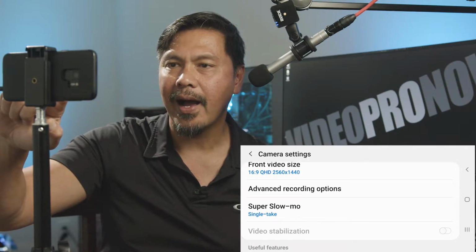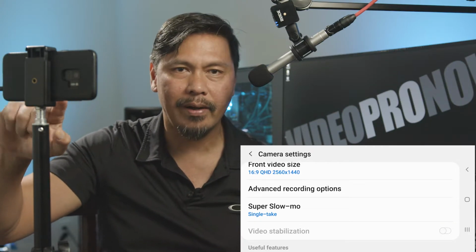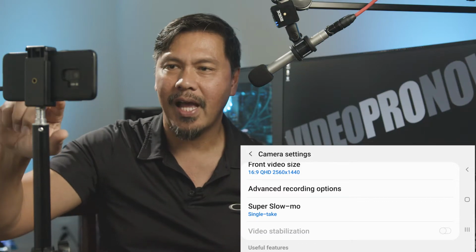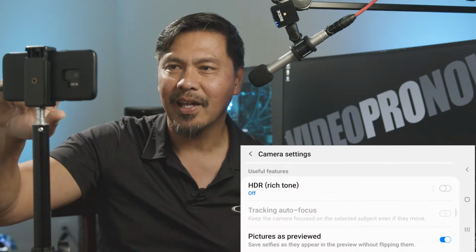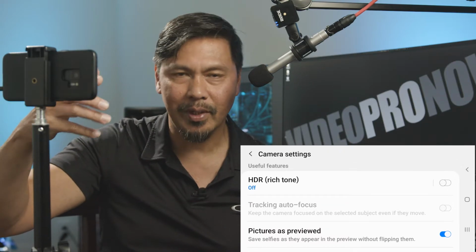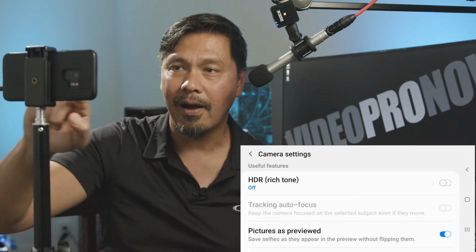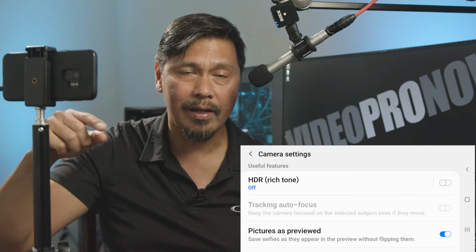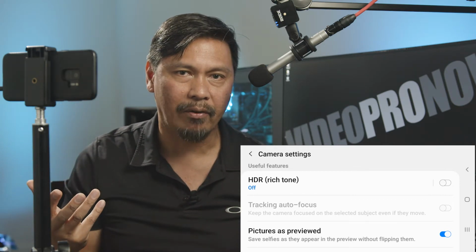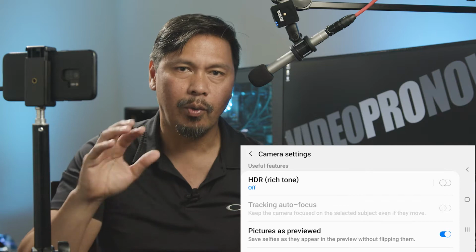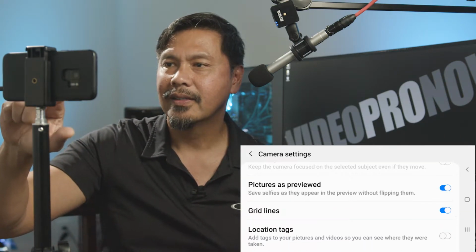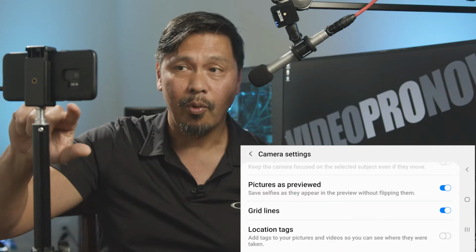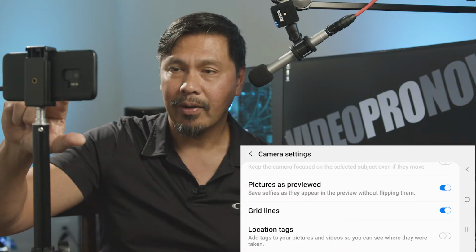Advanced recording options. I've got super slow-mo on, so you saw some slow-mo, which is kind of fun to do. You don't have to necessarily do that. I thought I had HDR on for rich tone, but it's actually off. I think I had it on to get a wider dynamic range, but that's something totally different. We're not going to go over wide dynamic range in this video.